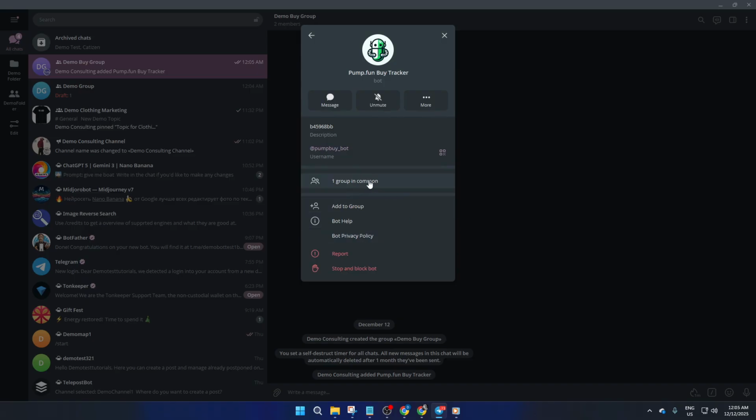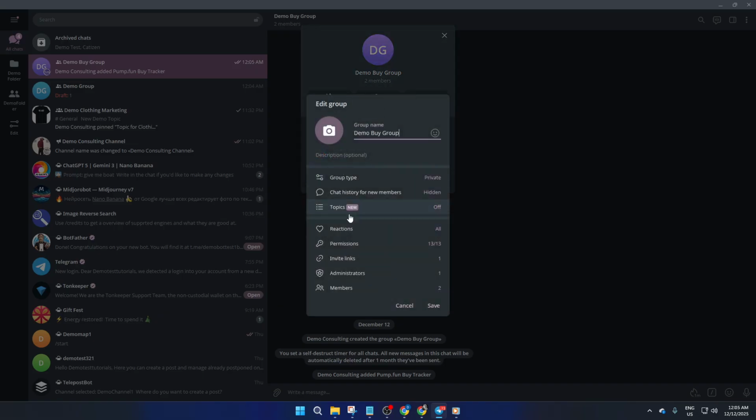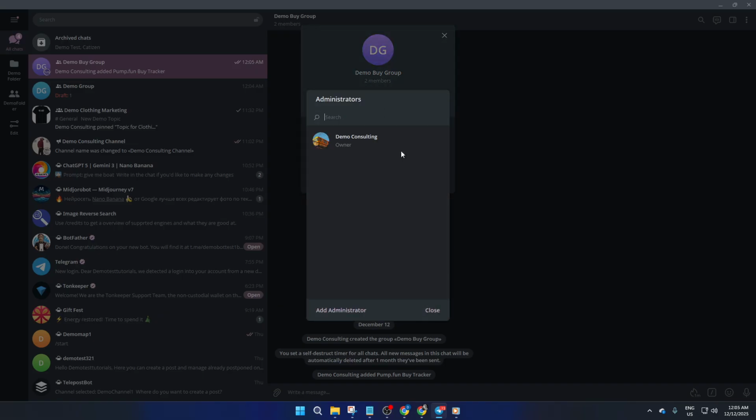But just adding the bot isn't quite enough. To unlock its real functionality, you need to grant it admin rights, so tap the group name again and look for an option like Edit or Group Info. Head into Administrators and tap Add Admin. This takes you to the list of all your members. Find and select Pump by Bot from the list.